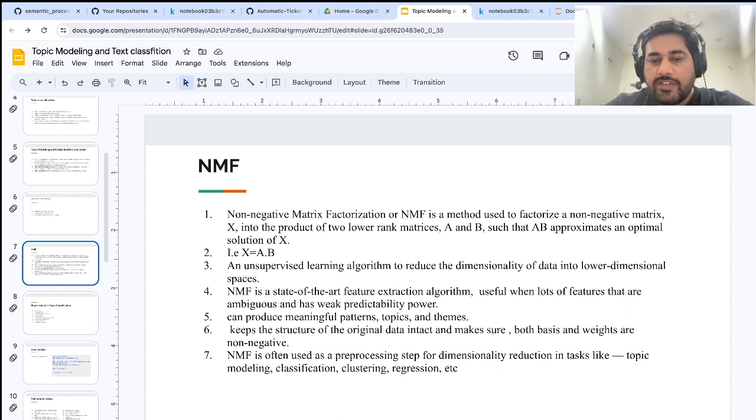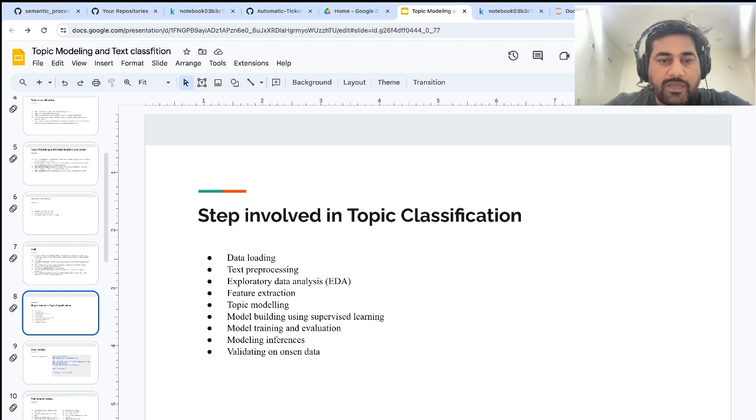NMF is a state-of-the-art feature extraction algorithm, useful for a lot of features that are ambiguous and have weak predictability power. It can produce meaningful patterns, topics, and themes. It keeps the structure of the original data intact and makes sure both bases and weights are non-negative. NMF is generally used in the pre-processing stage for dimensionality reduction in tasks like topic modeling, classification, clustering, and regression.